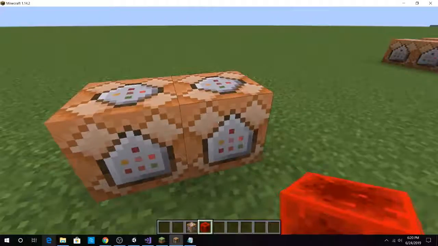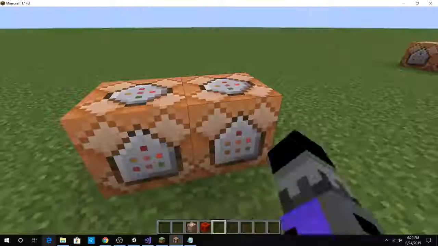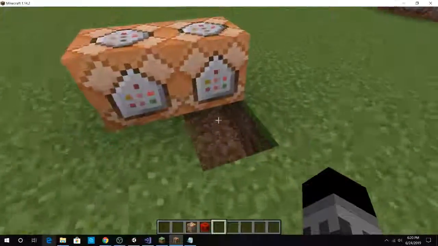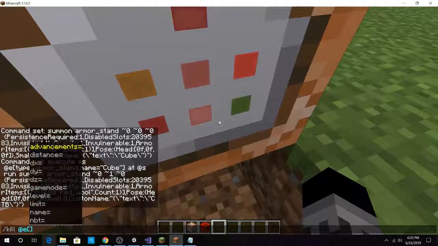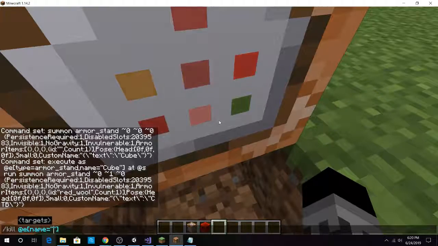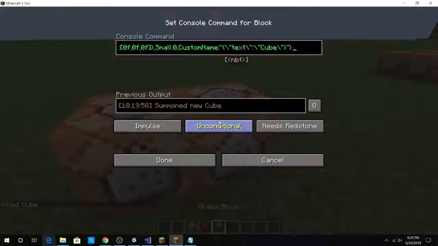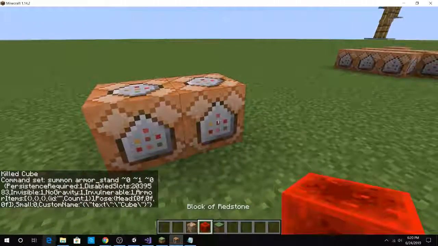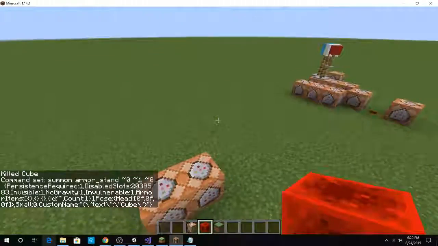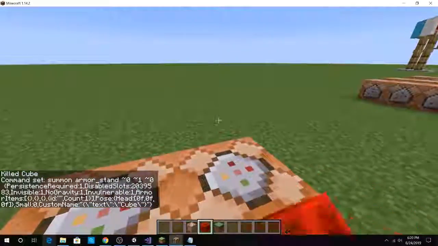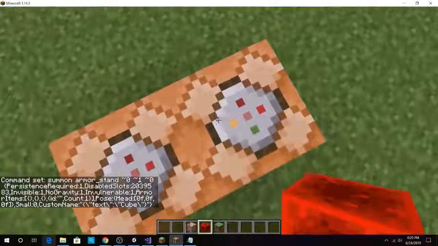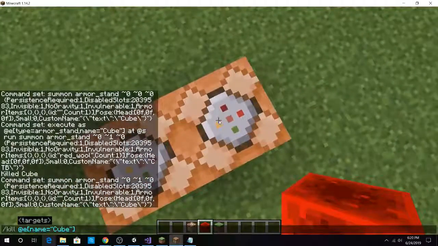Oh, wait a second. Wait, no. Name equals to cube. It's actually hidden under the command block. I believe that's the reason why. This one we want to increase it just by one, just so it's invisible again. Yes, invisible. Why is it invisible?